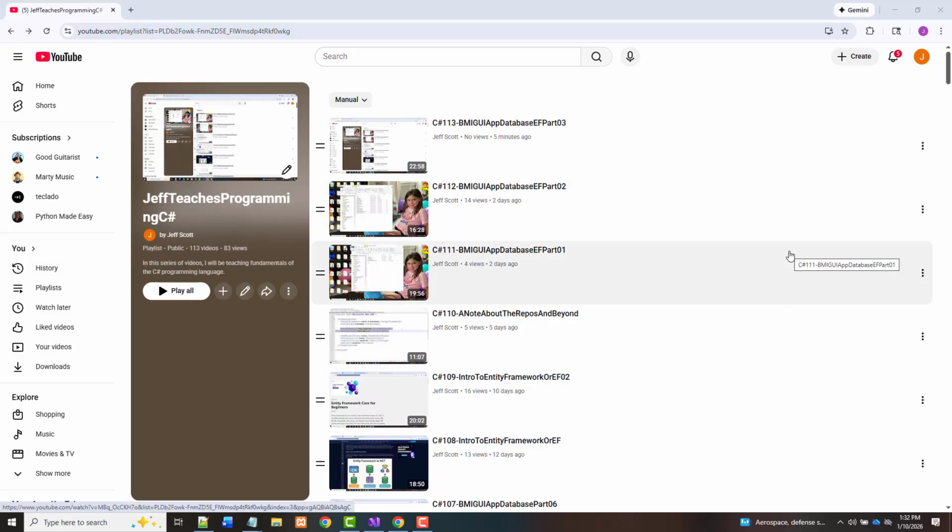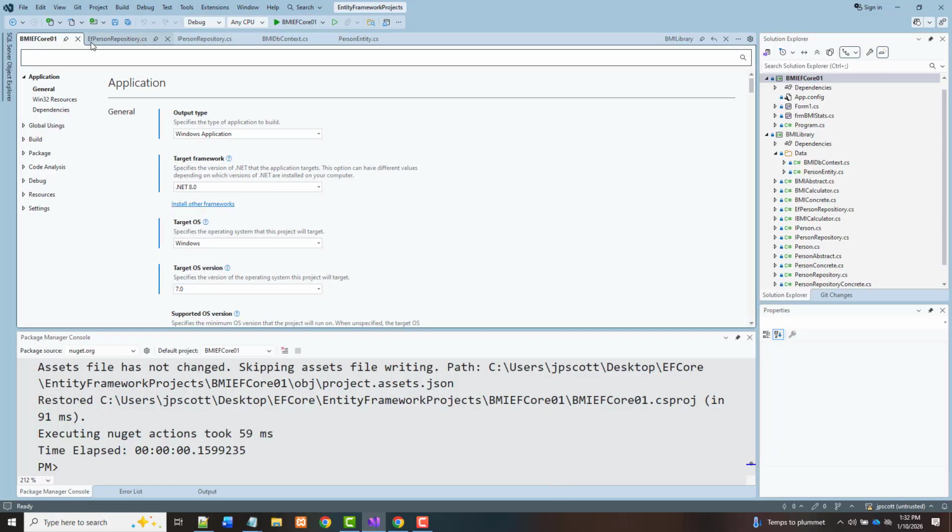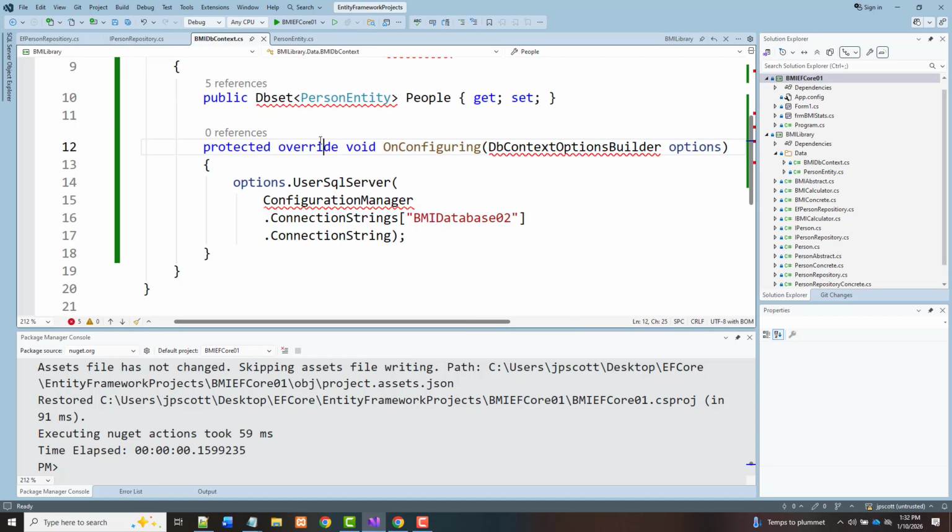This is Jeff Scott from Jeff Teaches Programming, and I'm going to continue on with our conversion of our BMI GUI database app from ADO.NET to Entity Framework Core. And I found some mistakes that I had in here, so I'm going to try to fix those right now. I was looking up different things online.